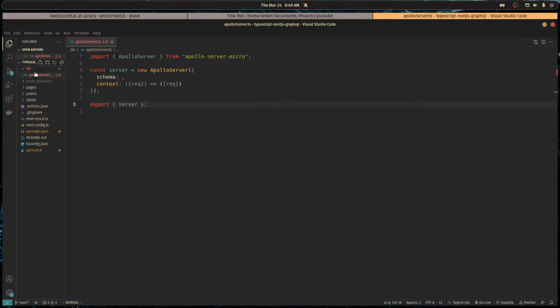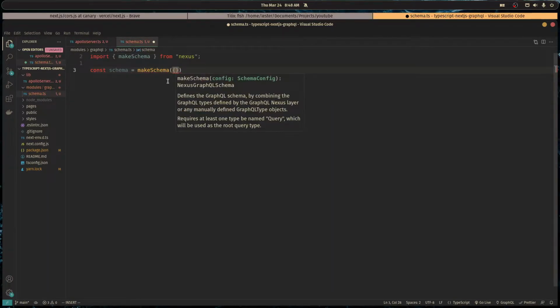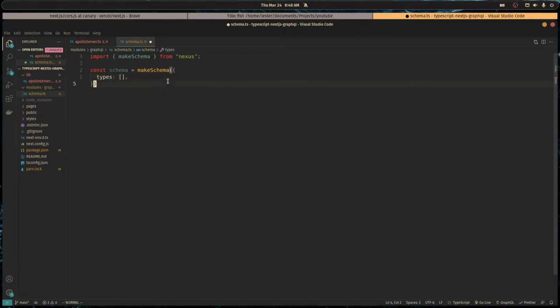All right, and so now I'm gonna make a modules folder, and in here a GraphQL folder, and in there I'm gonna make a schema.ts. So here we do const schema is equal to makeSchema from Nexus, and then this takes in an object as well, and we need the types. For now we leave it empty. We'll get to that later, but we'll leave it empty for now. And there's a couple of other things that we need to configure.